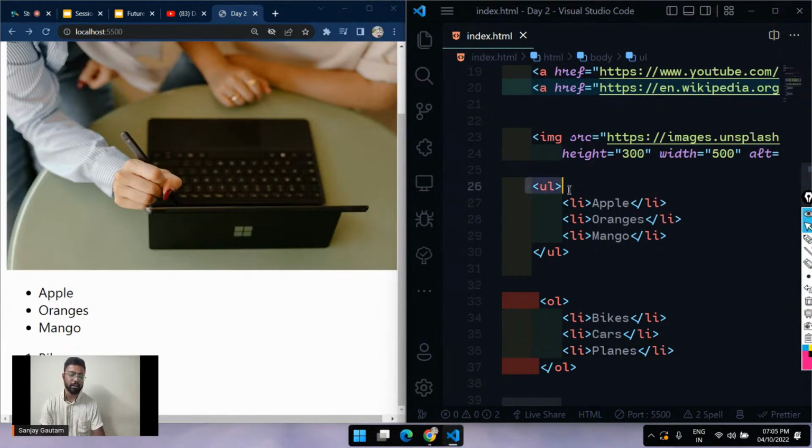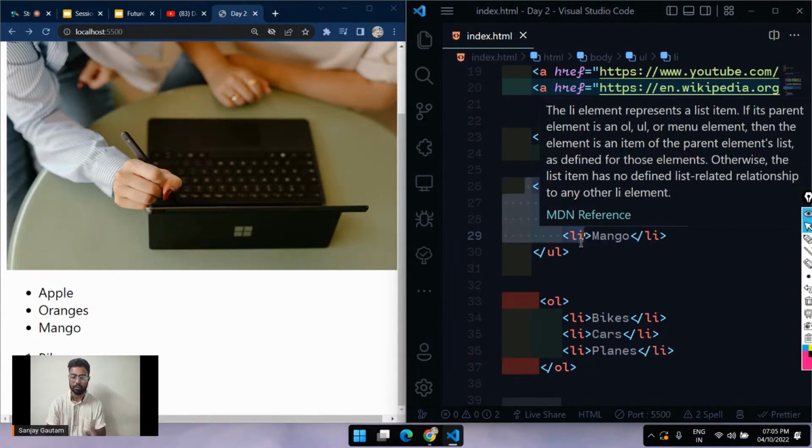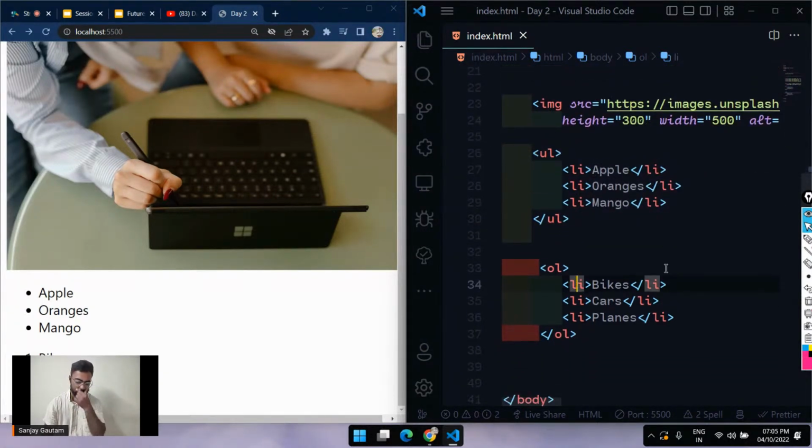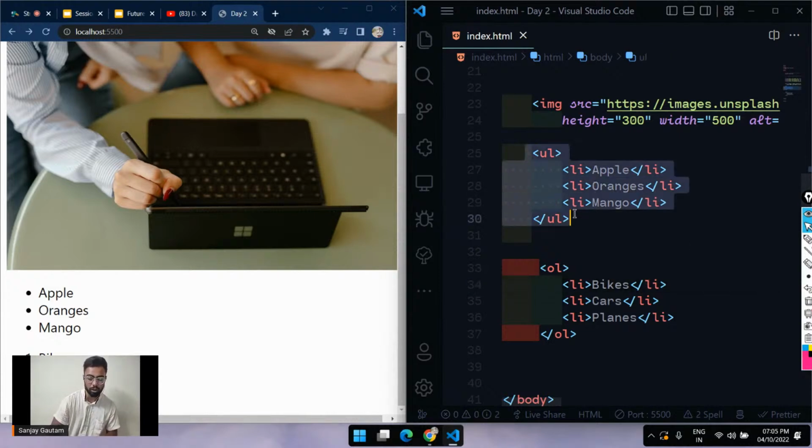So what I'm telling you is that you have to use UL with LI. Basically UL is to create an unordered list, and LI is actually the list item. So we are going to use UL and LI together. Similarly, we are going to use OL and LI together. So basically they go hand in hand. One is useless without the other. So we have to use these two things together.